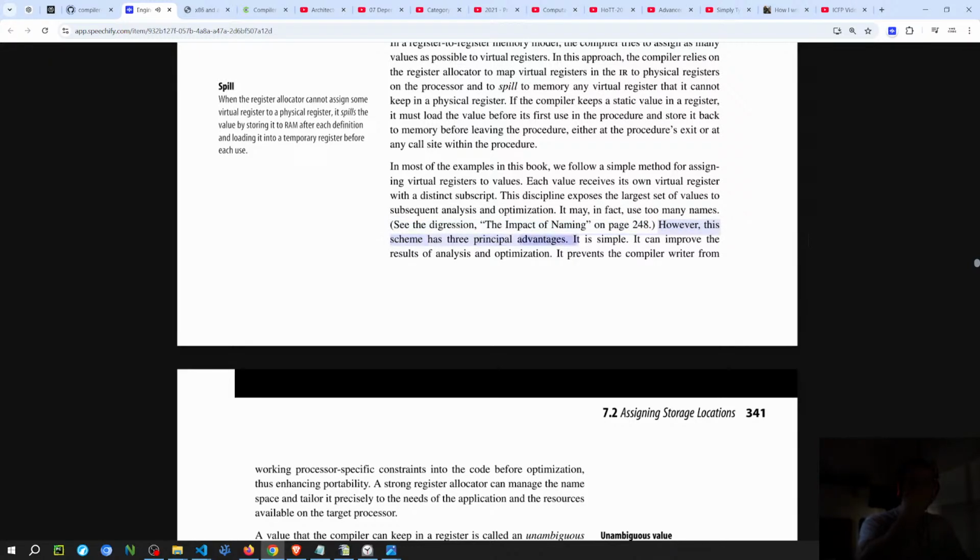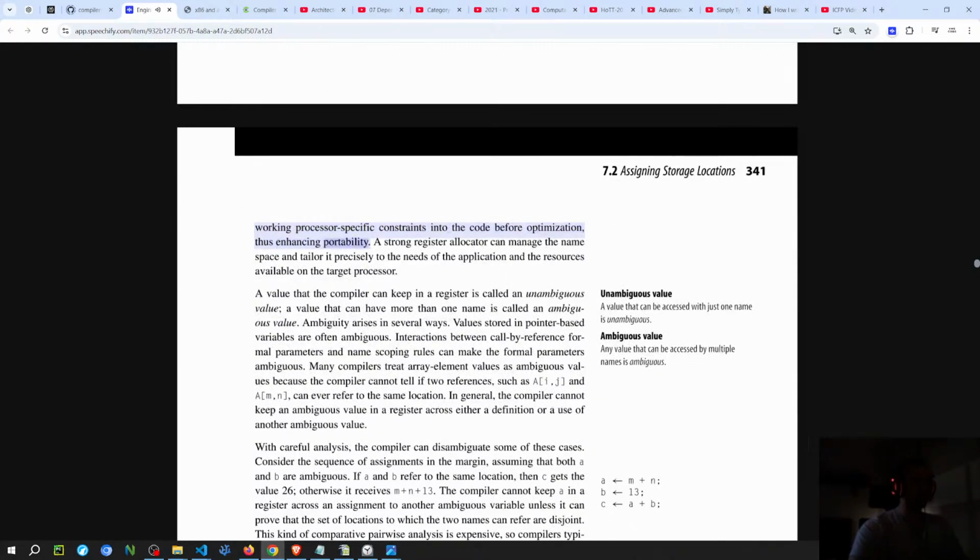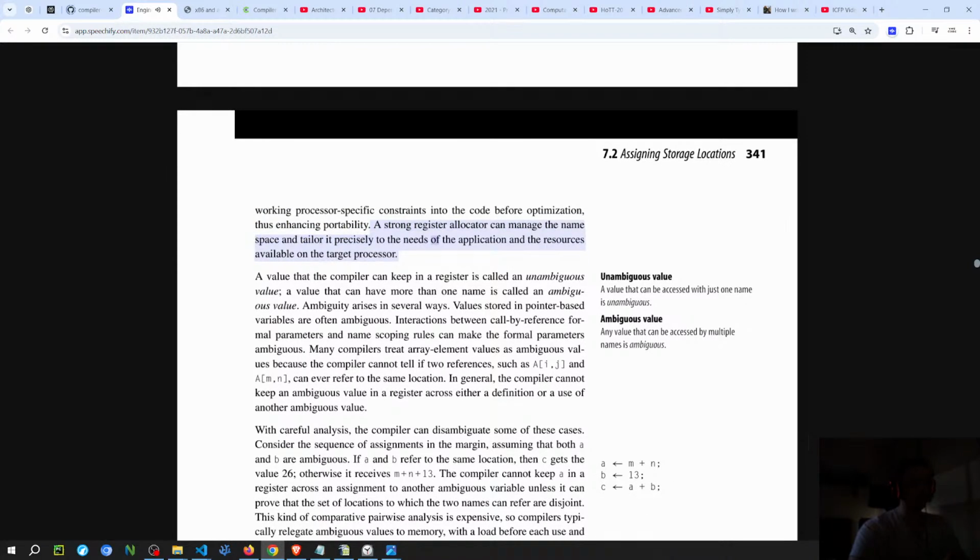However, this scheme has three principal advantages. It is simple. It can improve the results of analysis and optimization. It prevents the compiler writer from working processor-specific constraints into the code before optimization, thus enhancing portability. A strong register allocator can manage the namespace and tailor it precisely to the needs of the application and the resources available on the target processor.